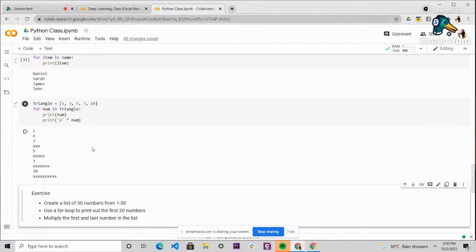Good, fantastic. So you can see when num is 1, x times 1. When num is 3, x times 3. When num is 5, x times 5. When num is 7, x times 7. When num is 10, x times 10. Right? And then it looks like a right angle triangle.